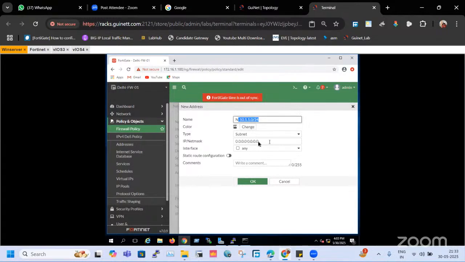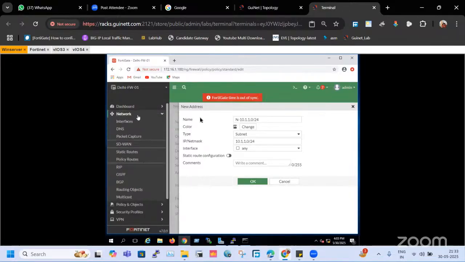Could you please explain what is an object? And for every source IP, we will have to create an object to create a policy for the traffic? Yes, absolutely. Objects are basically what you will be using inside your policies, right?